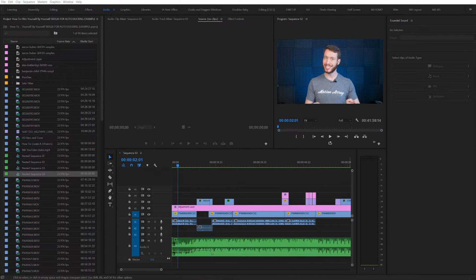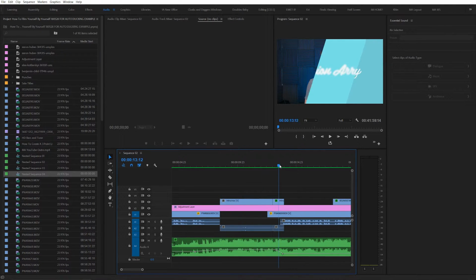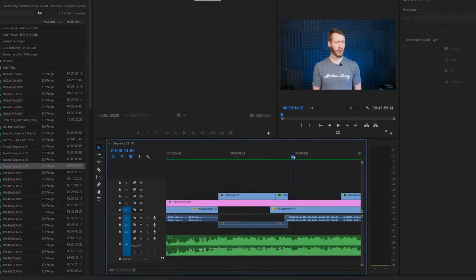So here we are in Premiere Pro, and we're gonna take a look at an easy way to adjust your audio in just a couple clicks. So when we say audio ducking, what do we mean? Well, it's the idea that when there's competing sounds, one of them ducks away to let the other take priority. What that looks like is something like this.